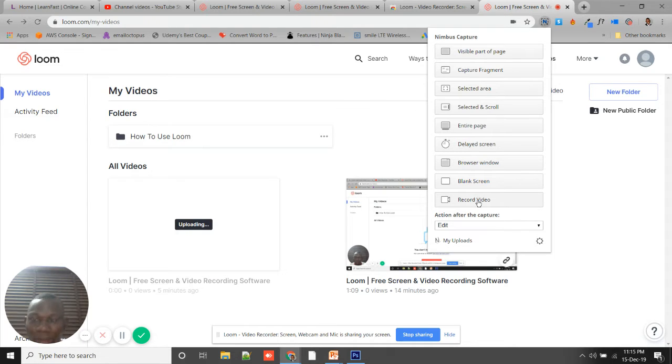Now, you must be on a particular open website for this to work. If the website is not open, these options will not be working. So you must have visited any website, maybe google.com, before you can click on this Nimbus. Then you click on record video.